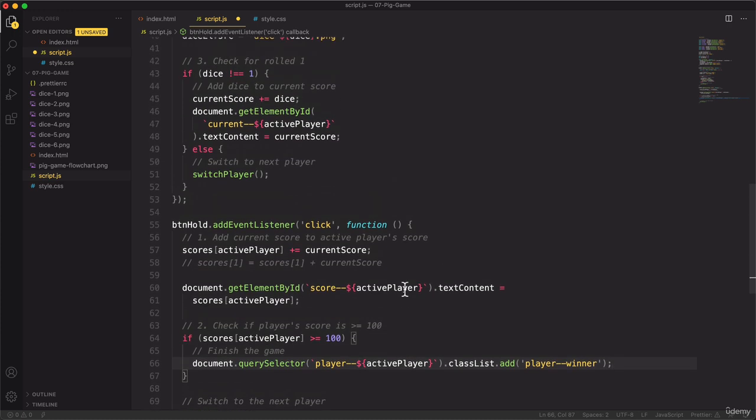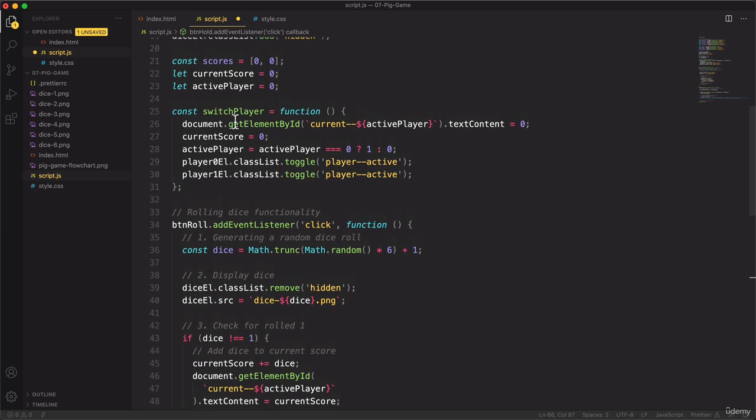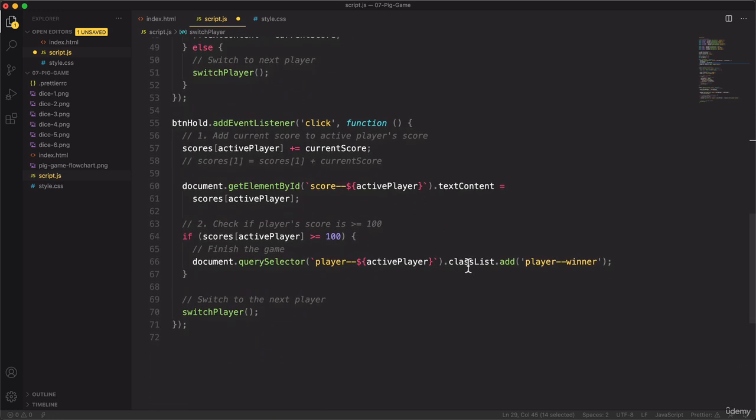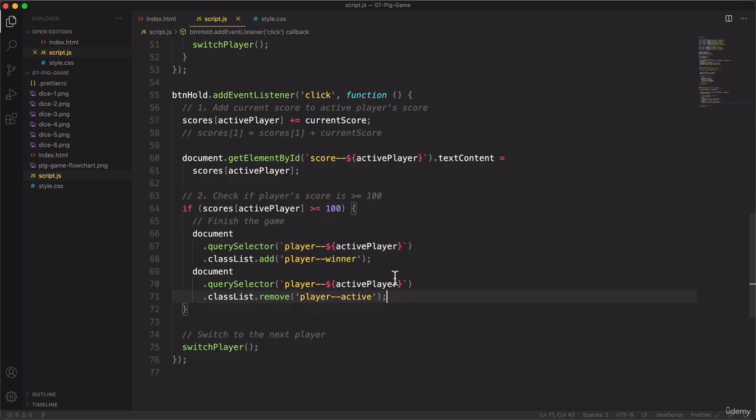Where is that? Yeah, so when we switch the player, we turn on this player active, right? But now we need to remove that, because otherwise we will have the active player class at the same time as the player winner class. So let's fix that. We simply need to select the same element again, and then here we remove player active. Okay, I hope that made sense.